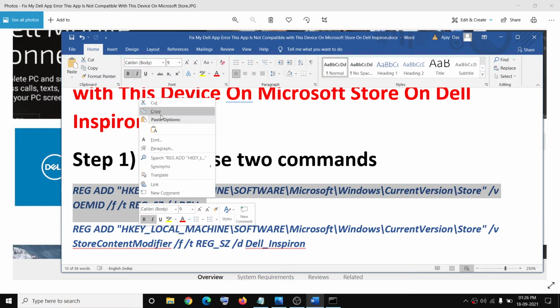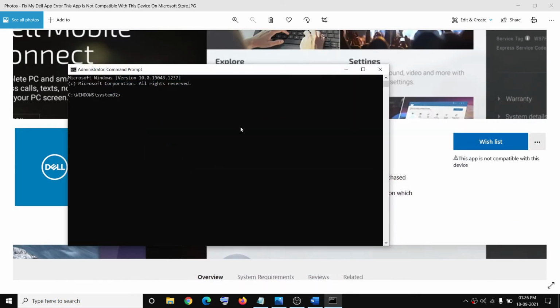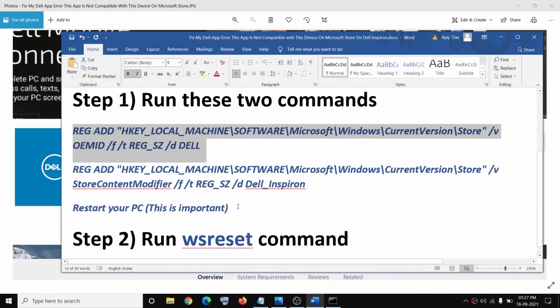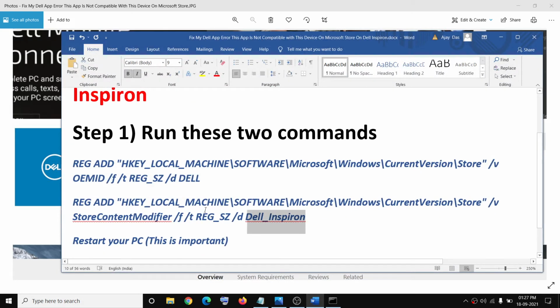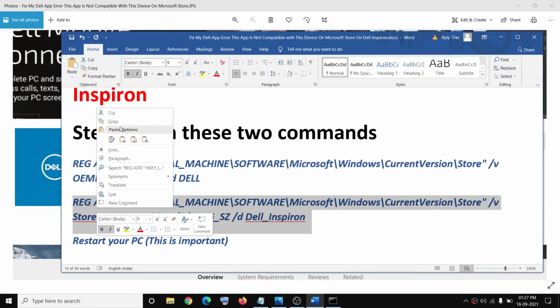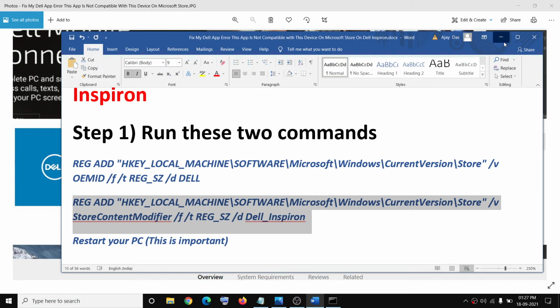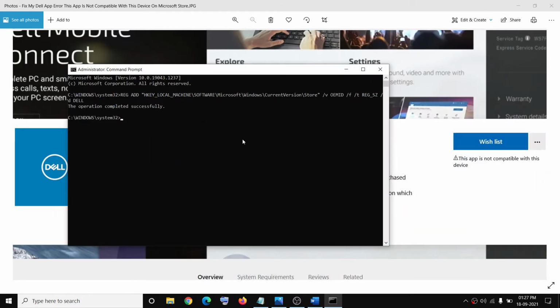Right click, copy this command, paste it in the command prompt window and then hit the enter key. Now you have to go ahead and run the second command as well. This is for Dell Inspiron. I have tested it on my Inspiron computer. So paste it over here and hit the enter key.